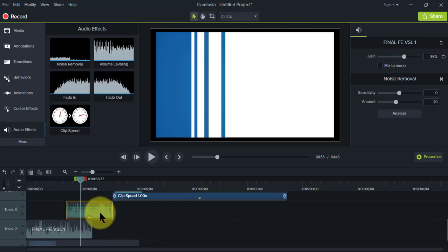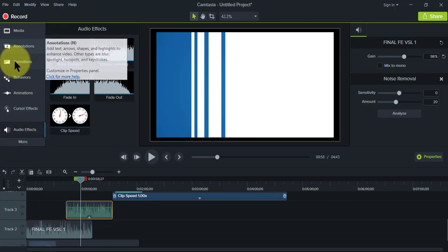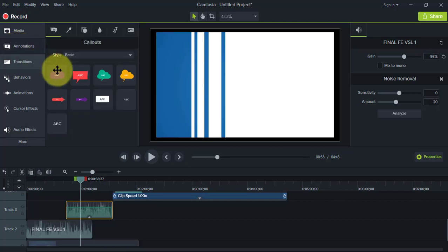As simple as that. So you want to remove a noise, you want to increase the volume, you want to add some fading effects or some other stuff, you can just play around with all these options. That's why I said that you must check all this out.